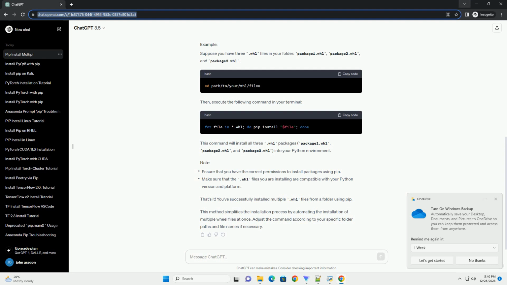Ensure that all the .whl files you want to install are present in a single folder. Open your command prompt (Windows) or terminal (macOS/Linux) application. Use the cd command to change the directory to the folder where your .whl files are stored. For example, use the following command to install all the .whl files in the folder.